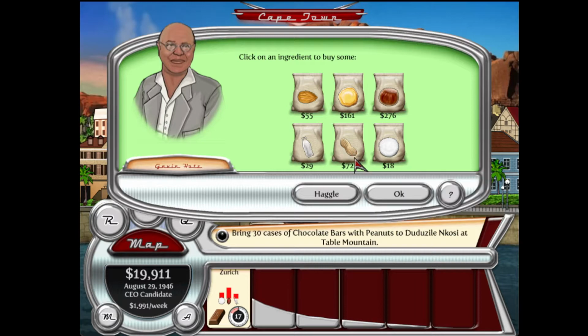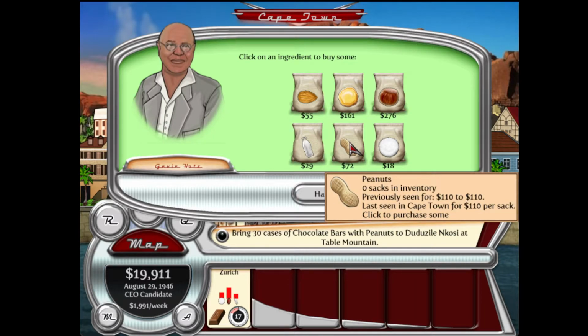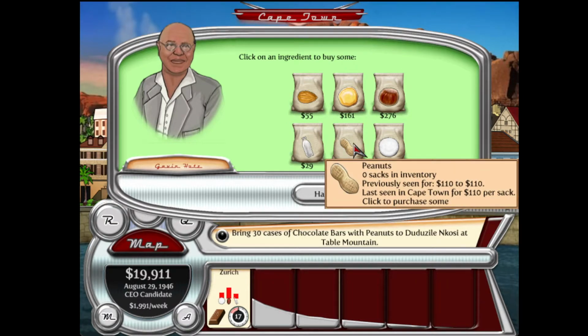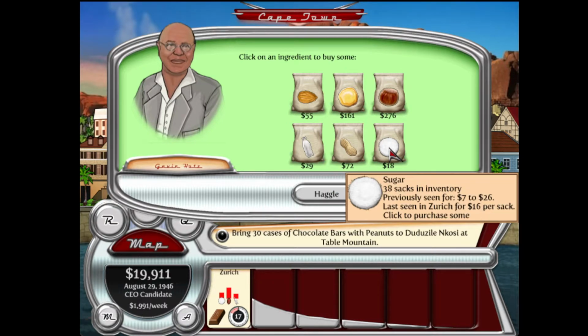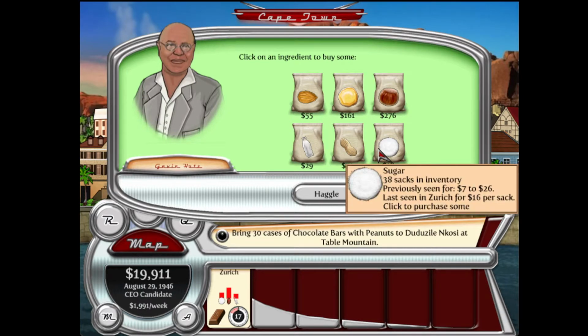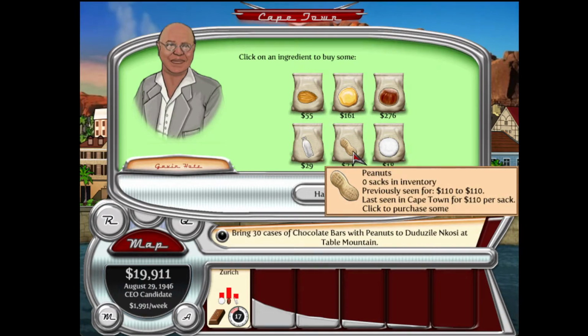There we go. Oh, the prices have gone down significantly. The last time we saw them was at 110 per stack. Now it's 72. It's actually a bargain. Price for sugar is pretty high. I'm not sure if I'm going to restock here. I think I might stop through Douala instead. But let's see.